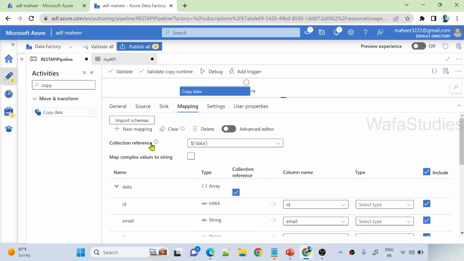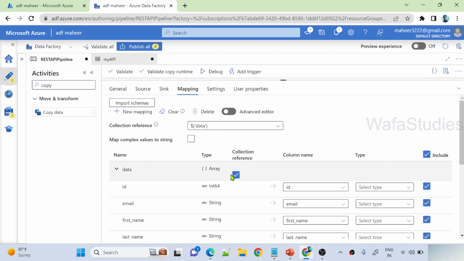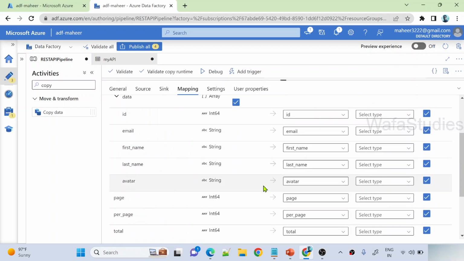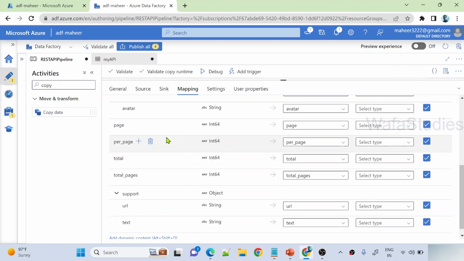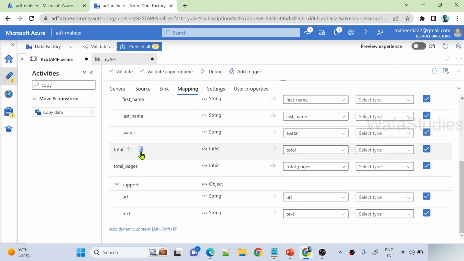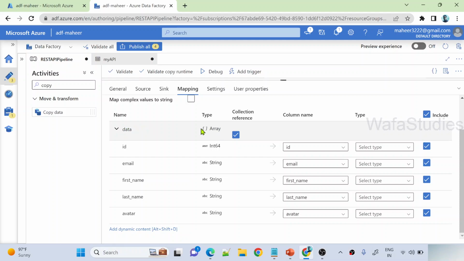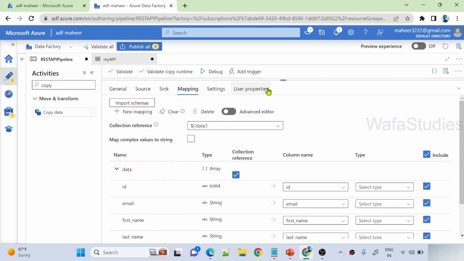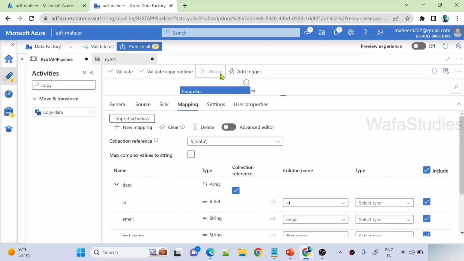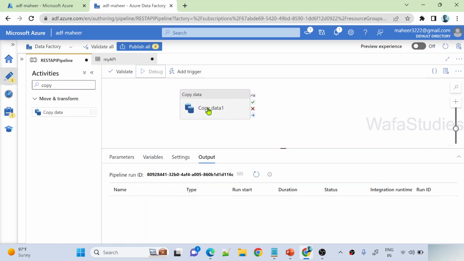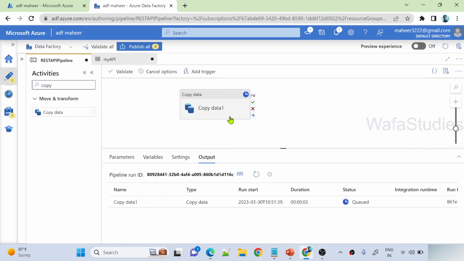So this time when you import the schema, since you selected the collection reference, you can clearly see the entire array is getting collection reference here. That means it is getting flattened and all the rows will be copied. But as I said, I don't want this page, per page, total pages, and also I don't want this support. So I want only this data array to be copied, and every item should go as one row. So everything is done. Now let me hit this debug execute button to execute this pipeline with a copy activity and see whether we will be able to successfully copy data from our REST API to an ADLS Gen2 file maybe.